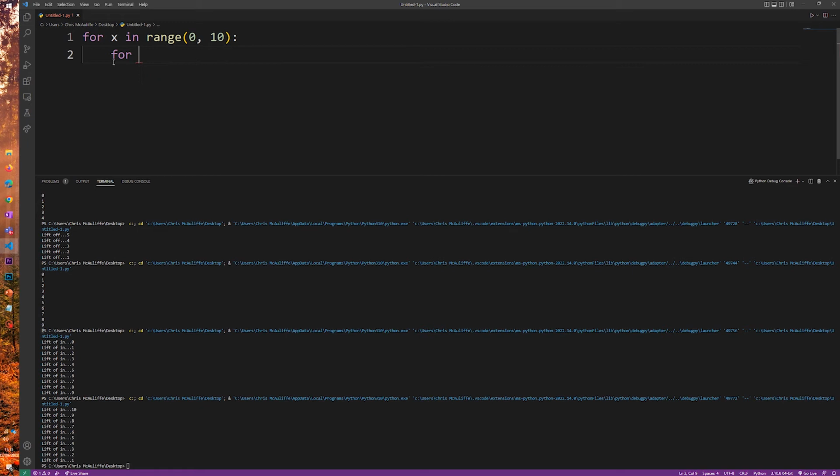I need to specify a different counter variable here because I've already used x here. So let's use y instead. I will say that's in the range of 0 to my variable, x. So in this sense, we're going to run to what x is each time. So when x is 1, we run up to 1. When x is 2, we run up to 2, and so on.